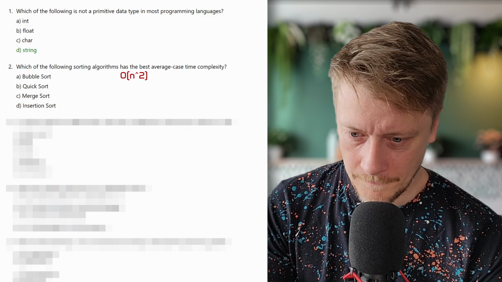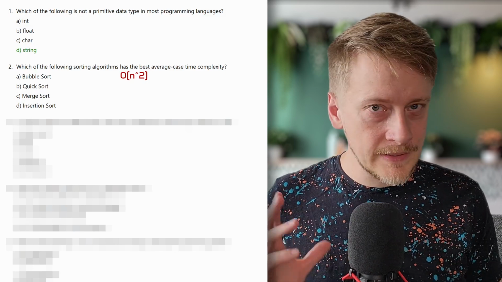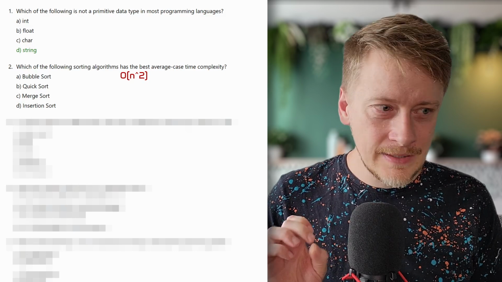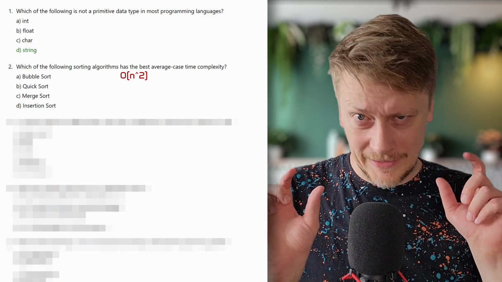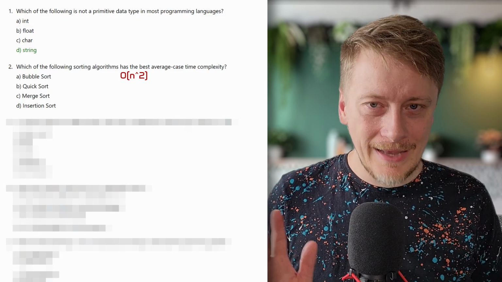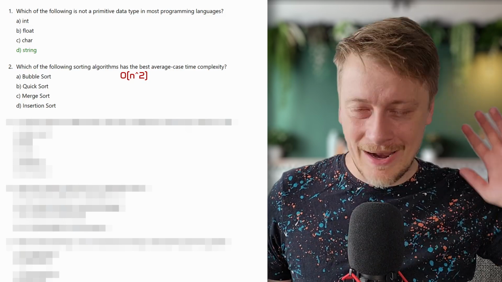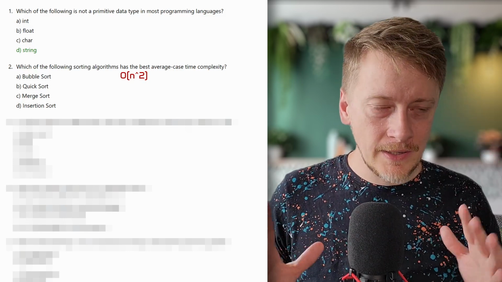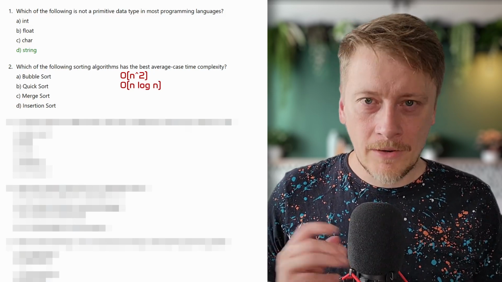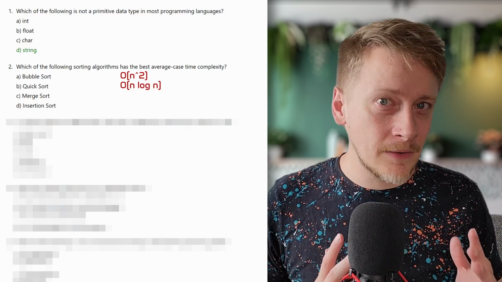When we have quicksort, the best case time complexity for quicksort is n log n. And this is when the partitions are balanced. The worst case is again quadratic, and this happens when the partitions are highly unbalanced. The average in a real life scenario, in a normal use case, is n log n, because really the worst case doesn't happen that often.